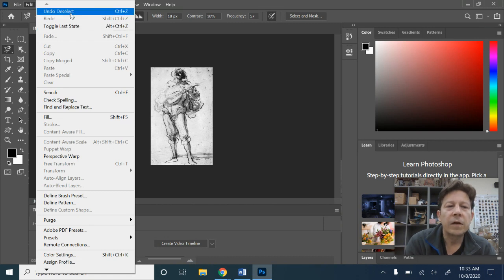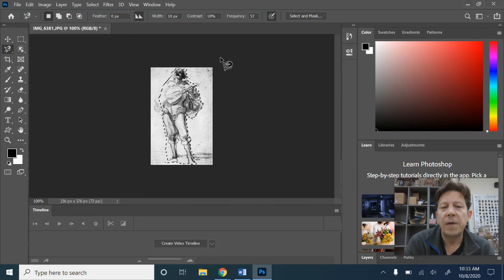It used to be called step back, but in the new version, toggle to last state. So what I'm going to do is click undo, and I've got my selection back when I make a mistake. And Control Z, they're right next to each other on the keyboard. You'll probably use that a lot in there. Okay, so that's a second way of selecting.